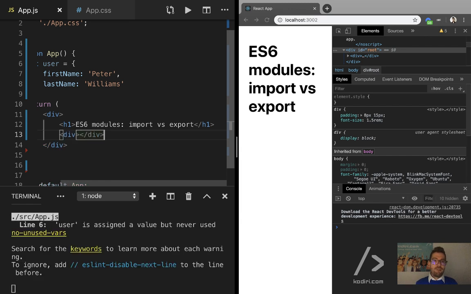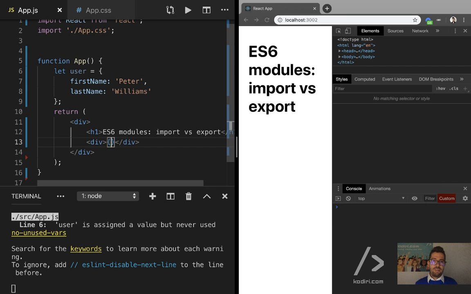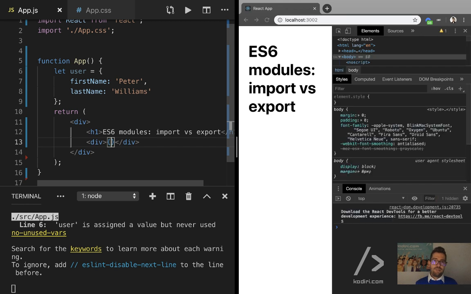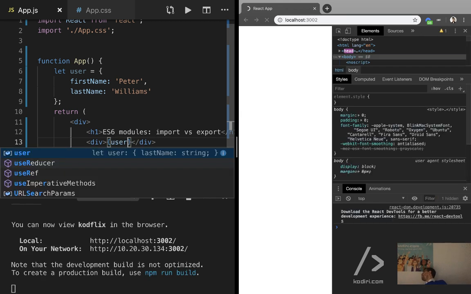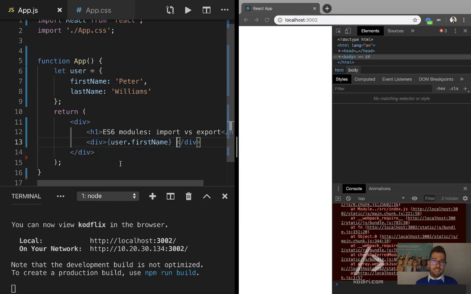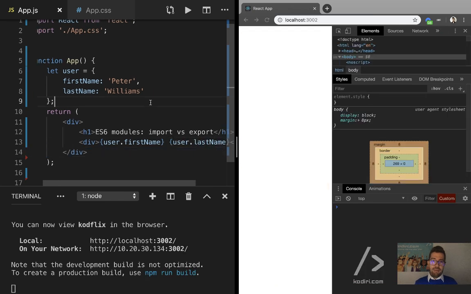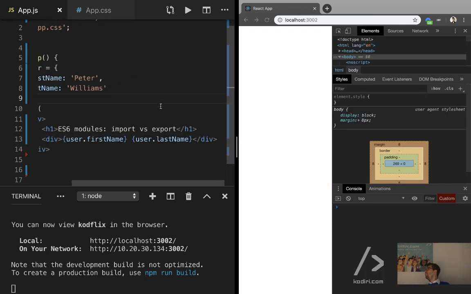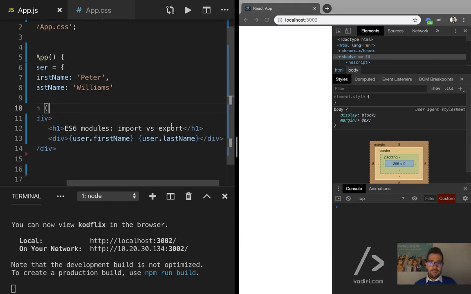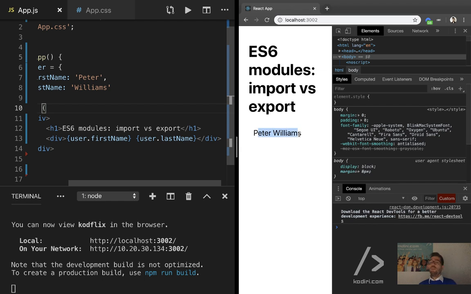So how do we display in React the first name and the last name? You can use brackets, and then what? User dot first name, space, and then we can do user dot last name, something like that. And then ideally, it will display the name of the user.